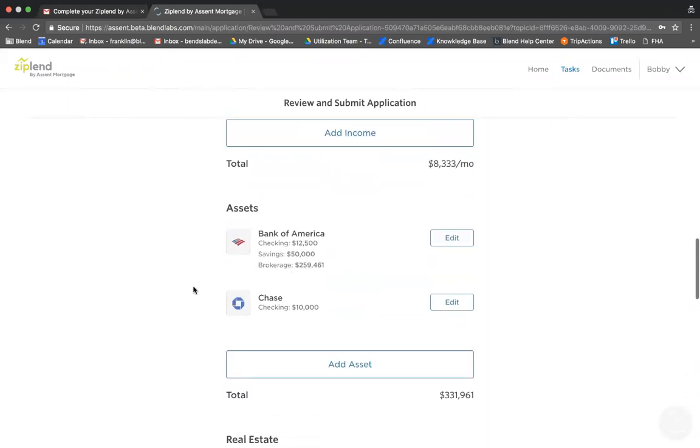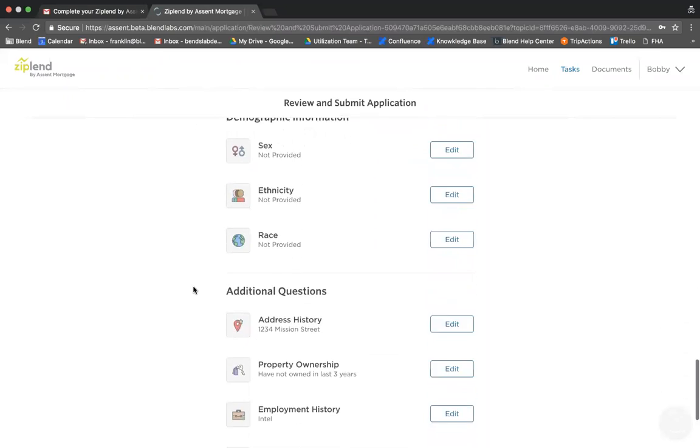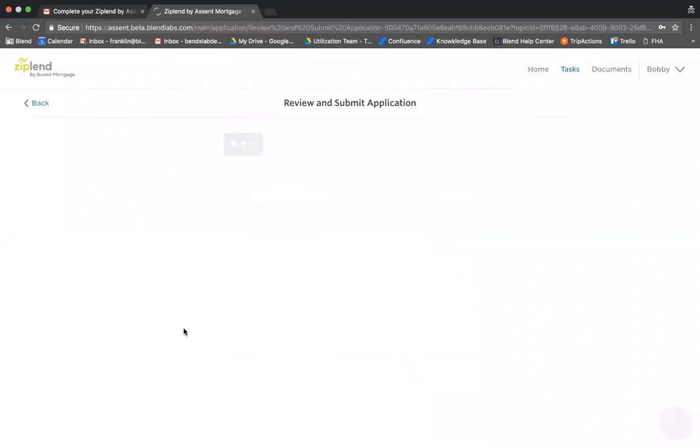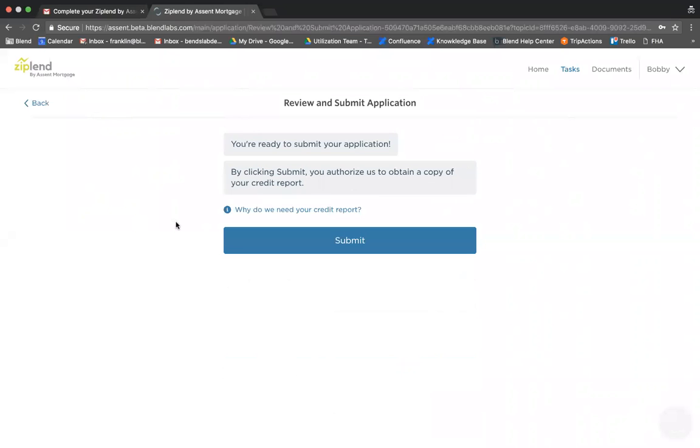So here is their last time to go through and review all their information, edit anything they need. What's great about this is if I hit edit, it just takes me right back to that screen. I can make changes to it, and then it'll drop me right back to the end of this application process. I don't have to go all the way through the workflow again. And when I click continue, it is to the very last section, which is submit.